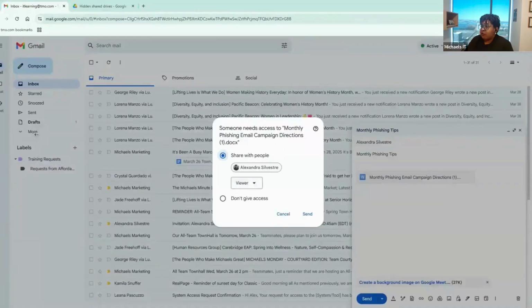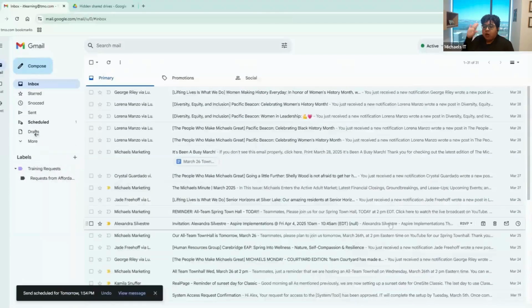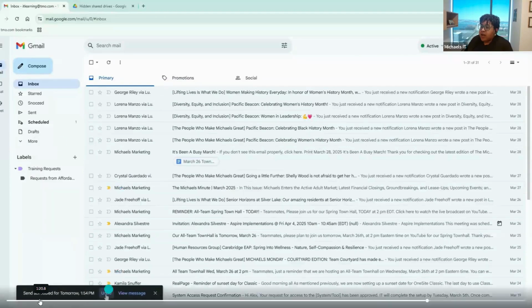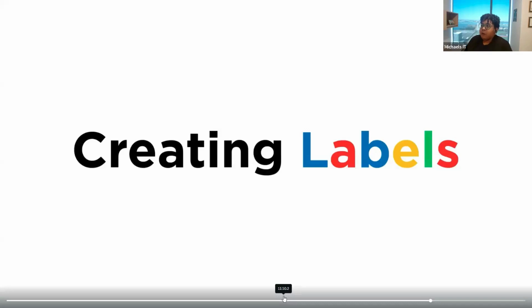Great thing about the integration with Drive is that I get to pick the permission that Alexandra has to that document. I can make her an editor so she can change the documents. I can make her a viewer or a commenter. And I'm going to go ahead and make her a viewer. I don't want her to change any of my documents, but I do want her to have access to them. And as you can see down there, I scheduled that email for tomorrow at 1:54 p.m. So that's when Alexandra will be receiving that email.